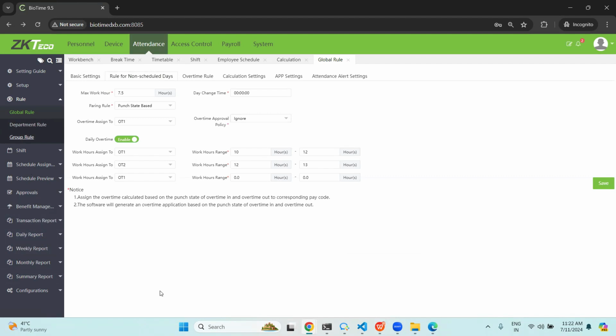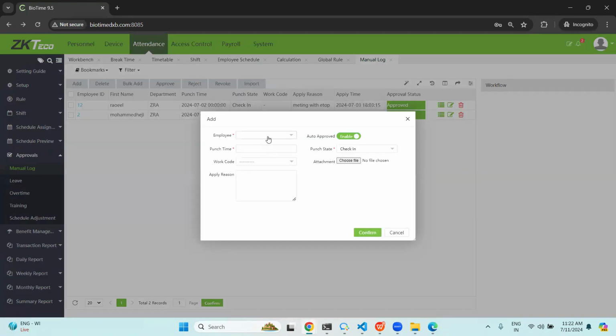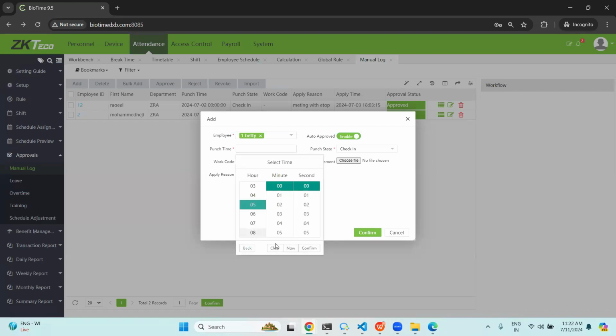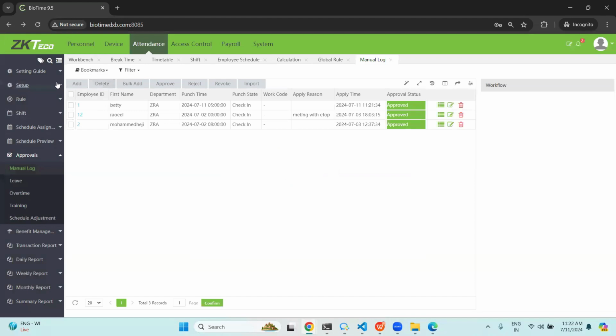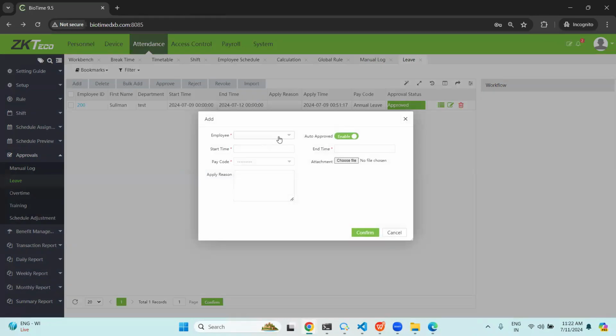And see, if you go through this, you can see the approvals. You can add manual logs without having a device, directly from the software. You can select the employees. Also, the employees can send requests for leave, overtime, training, schedule adjustment, and so on. It will go through the approvals. I already mentioned the workflow, and we have an approval level. All these requests go through the approvals, so all the hierarchy should approve, and only then can they use this leave.